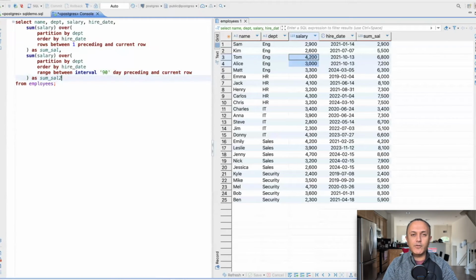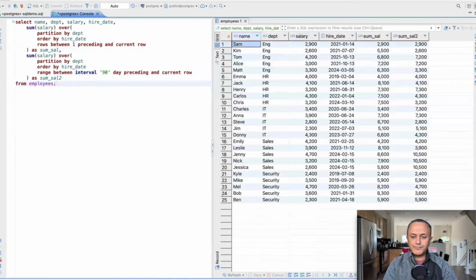It might be slightly different for other database systems, but basically what I'm saying here is that I want my frame to start at 90 days before the hire date value in the current row, and end at the value in the current row. So anything between the current row and 90 days before is going to be part of that frame. So let me run this query. This is the result. So we added this new column.